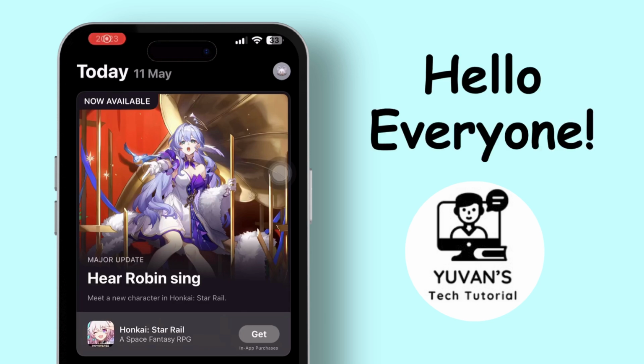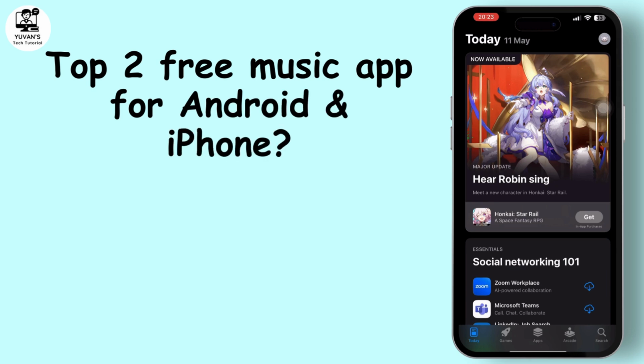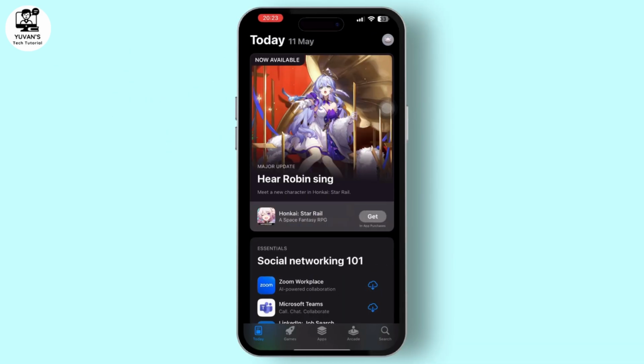In today's video, we will guide you through the top 2 free music apps for iPhone and Android. So let's get started. Firstly, open the App Store. Here we are showing you the top 2 free music apps on the iPhone, but you can use them both on iPhone and Android as well.